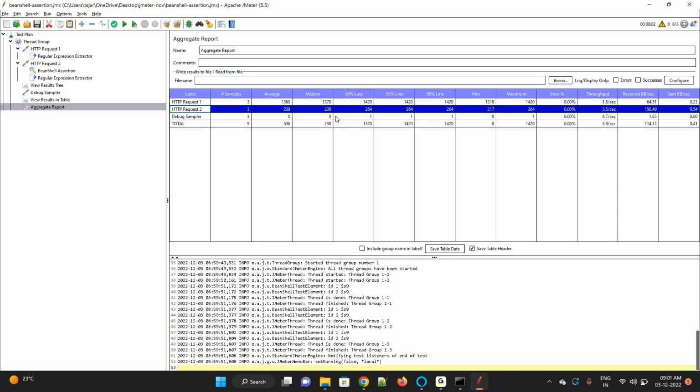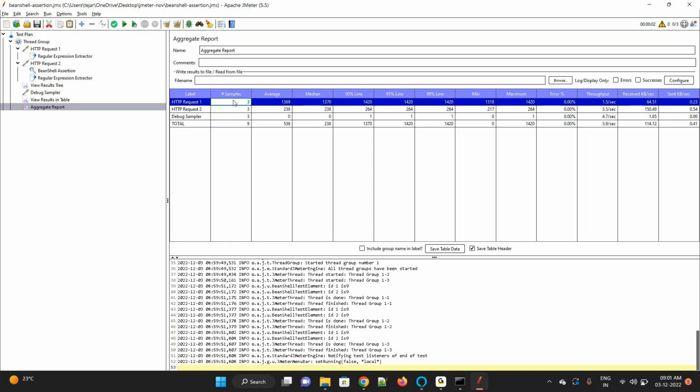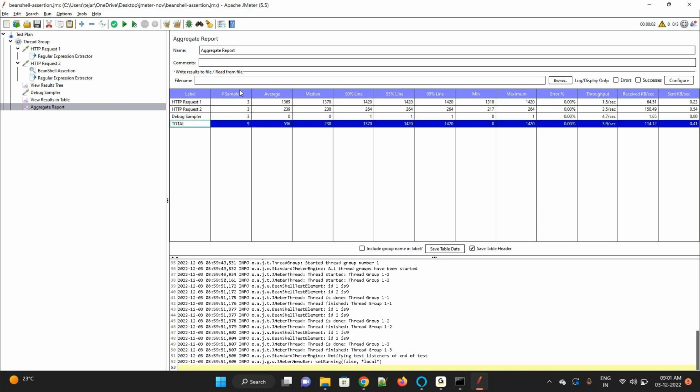So let's go one by one. First, what is samples count? Samples means API requests, how many times it is executed. What user number did I give there? Users three, right? I kept the debug sample also, so it considers that one as well. So in total we got nine. This total field is nothing but whatever this individual column is doing, the same thing will happen to all.